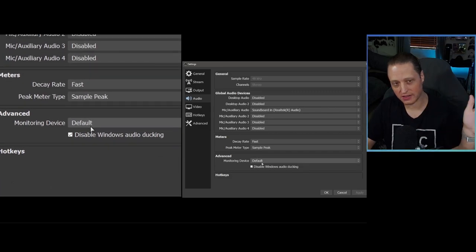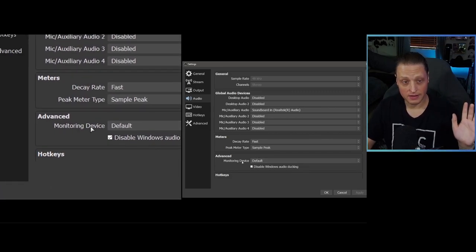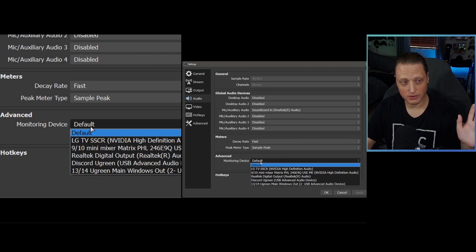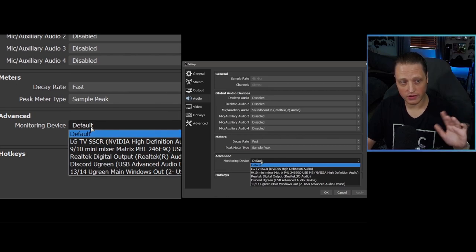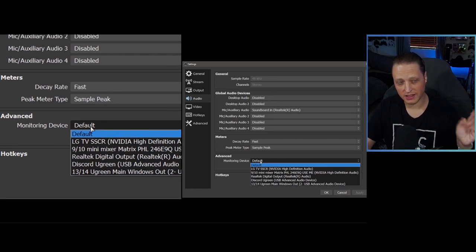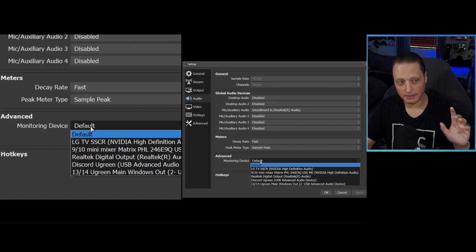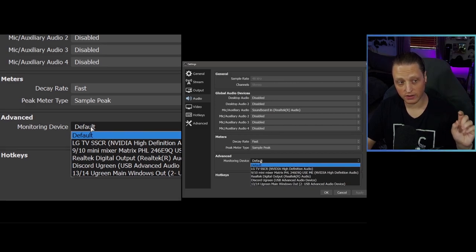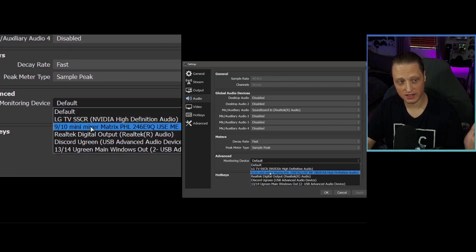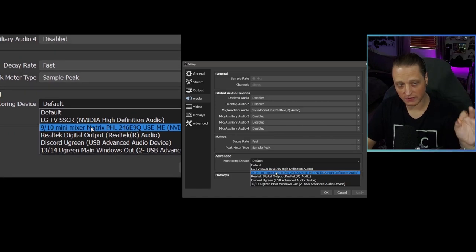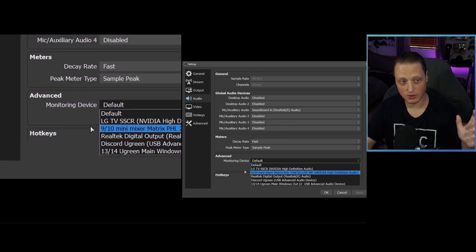Monitoring device, we can talk about that in a different video, but basically you want this to be either default or your USB device directly. I would leave it on default. Unless you're trying to send your alerts to a completely different sound card and you have a special sound card for alerts, set it here. If you want to send your alerts to a specific sound card, then change the monitoring device here.